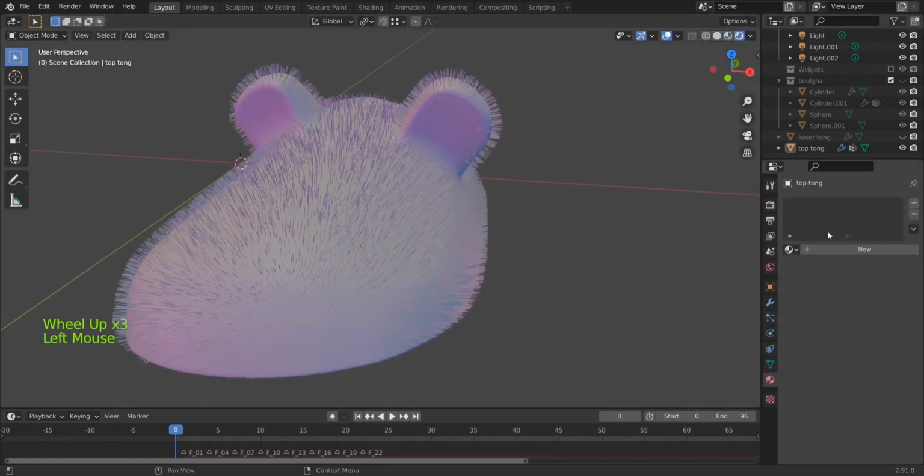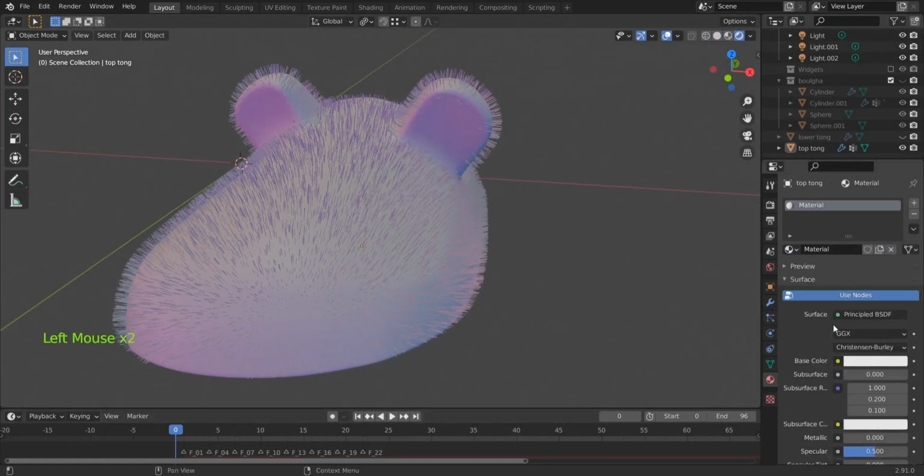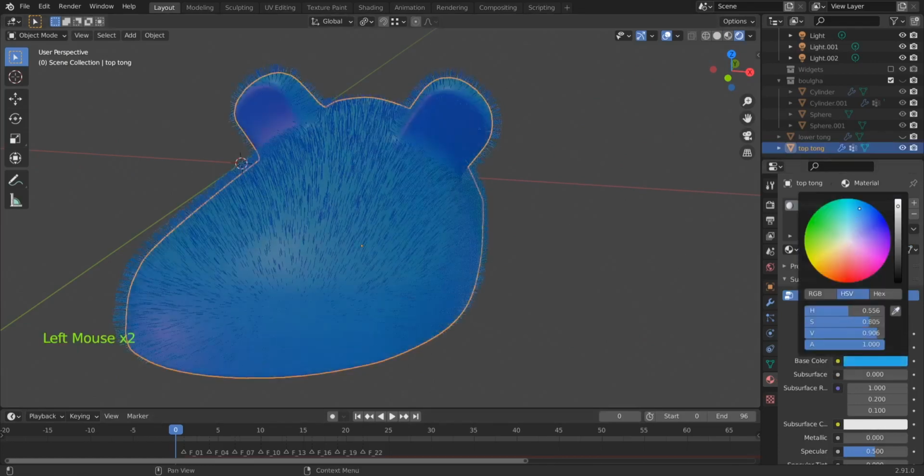How about giving our tongue a new material? I want to give it a base color of, are we selecting? Yeah, of this kind of blue.